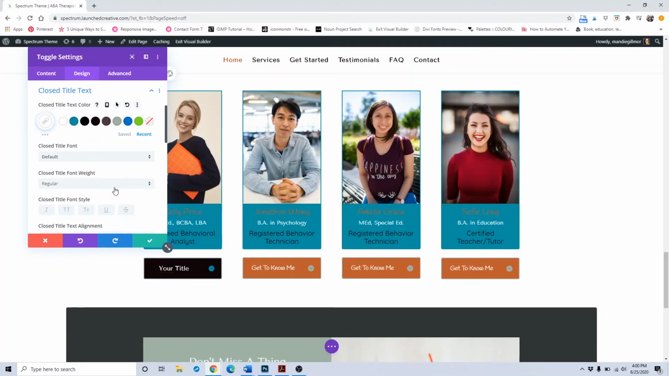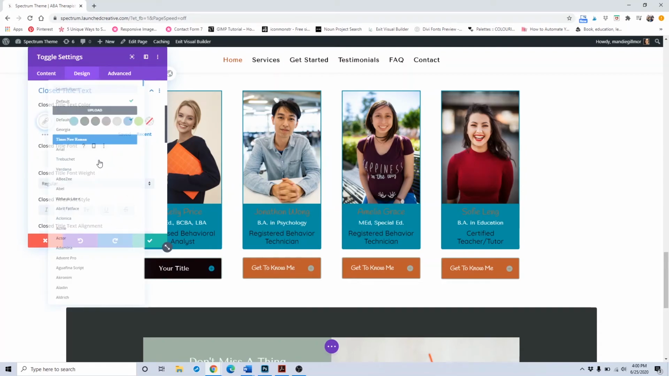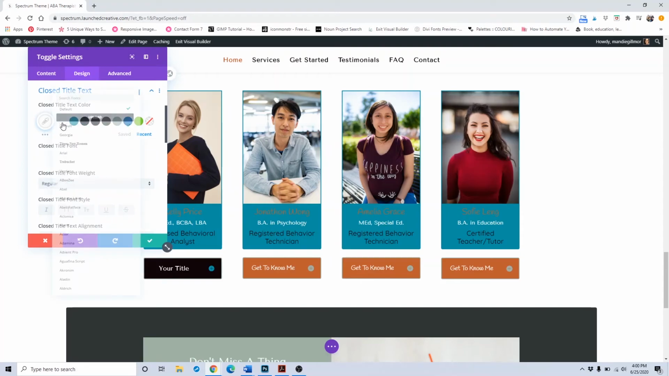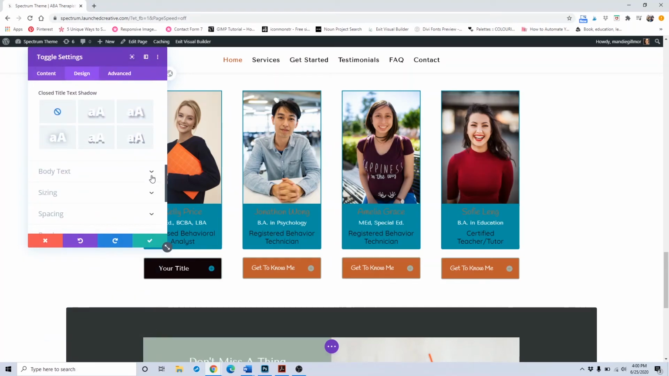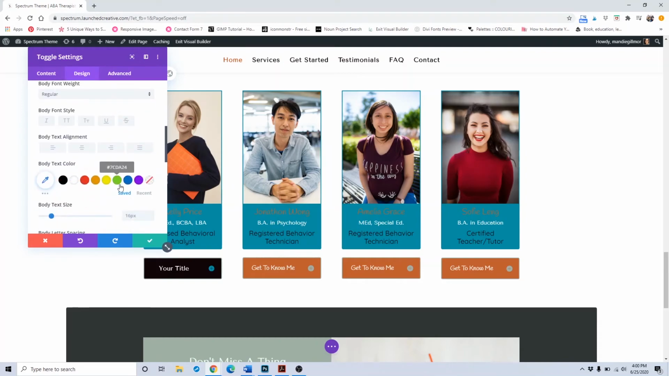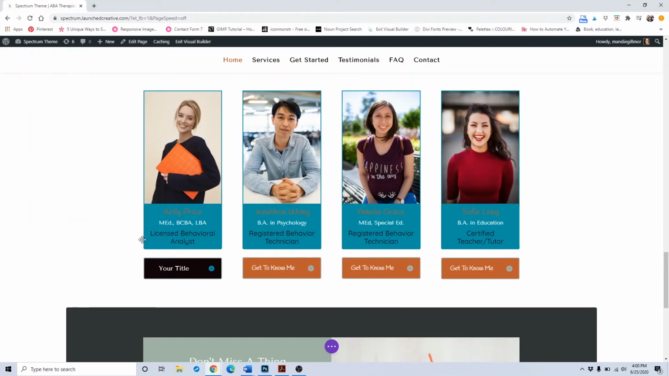That's when it's closed, the title color. You can also change the font there. So once you're done, you can also change the body text there. Once you're done, you click the save button, and then you can make those changes across the board there by highlighting and clicking on each of those.